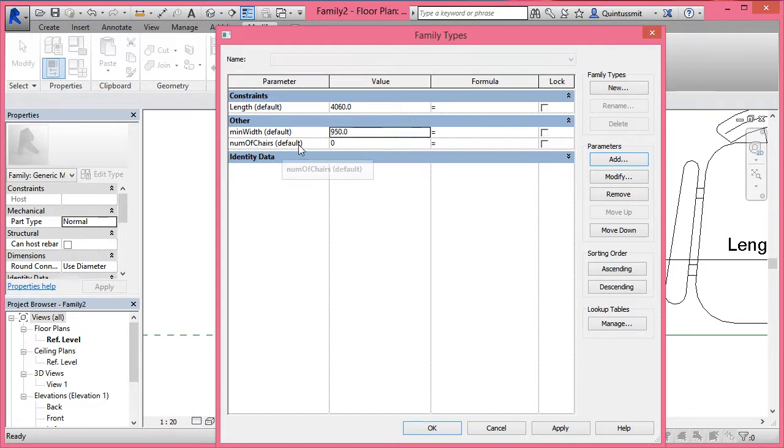Now to work out the number of chairs in my array, I'm going to take the length, which is this one here, and divide that by the minimum width value. Now take care that you spell it correctly, and also remember that this is case sensitive. So you have to make sure that you use the same lowercase and uppercase letters as the actual name, and apply. And you can see here, because it was an integer and not a number, it automatically rounds, and it tells me that I can use 4 chairs in that array.